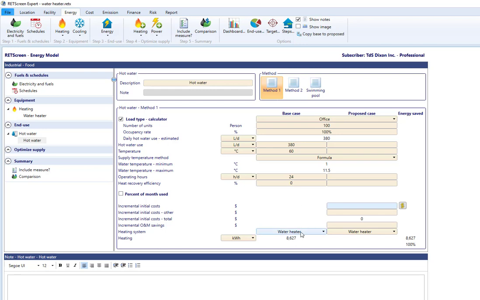Under the heating system, RedScreen has already selected the fact that there's a hot water heater here and that I've input that earlier. If I had multiple heating systems in here, I would see other ones and I would have to pick the hot water heater from that. At this point, I have established my base case, 8,627 kilowatt hours of energy in the base case. I will now use copy base to propose to populate the proposed case identically. And one more step will give me the answer I'm after.